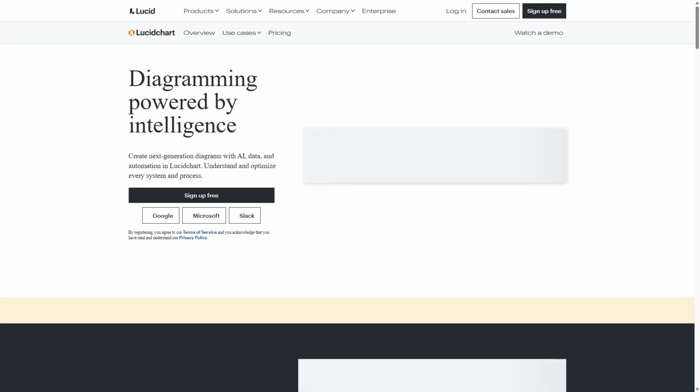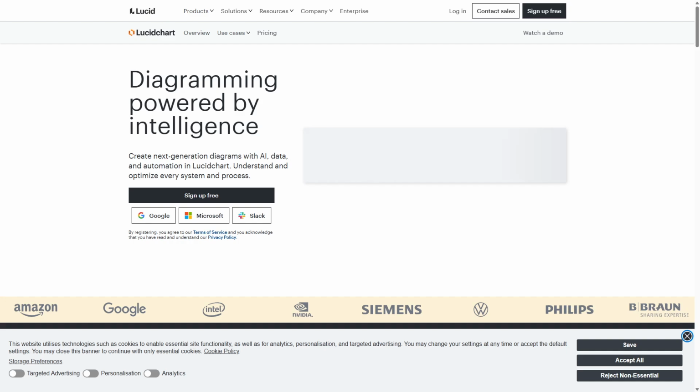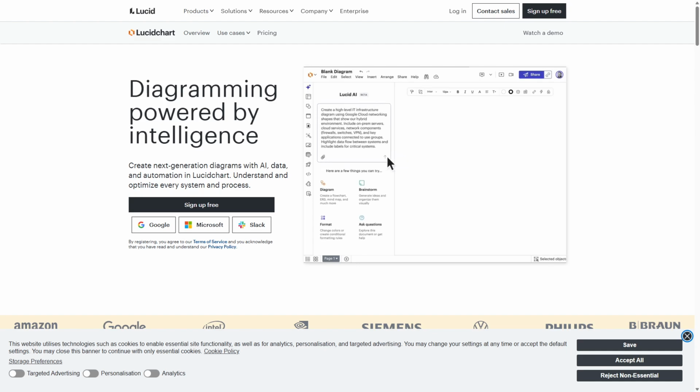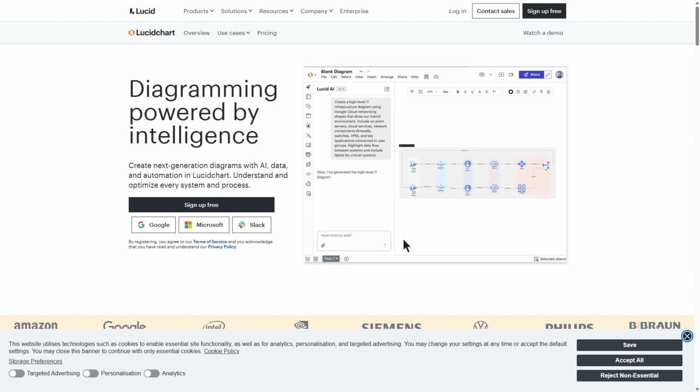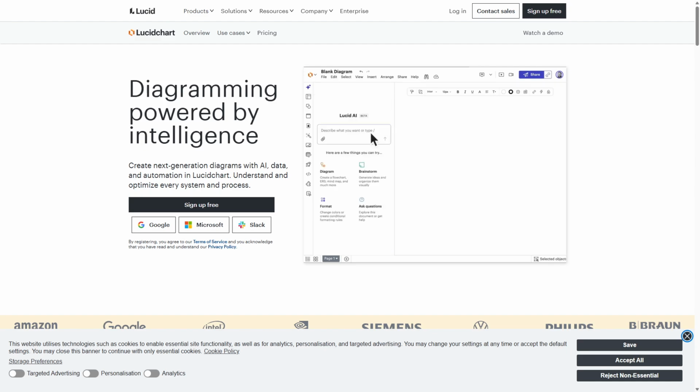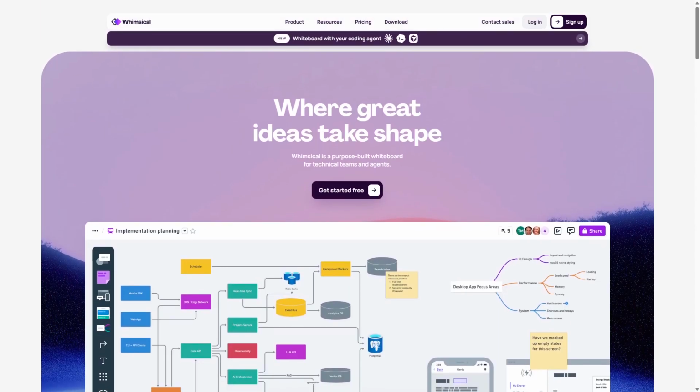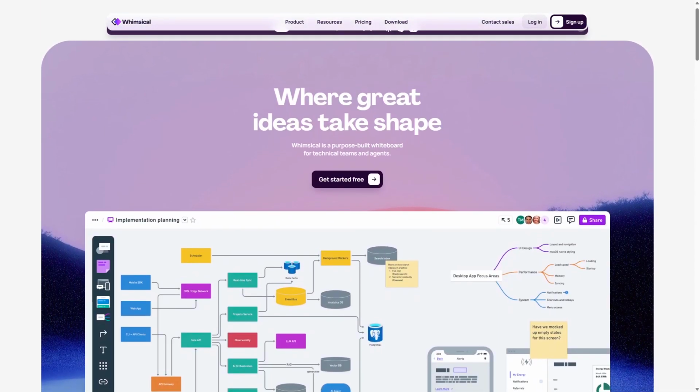Whimsical and Lucidchart are popular diagramming tools designed for visual communication. The core difference lies in Whimsical's focus on quick, intuitive design and lightweight collaboration, whereas Lucidchart emphasizes powerful customization and enterprise-grade team workflows. Whimsical is a web-based diagramming tool built for speed and simplicity.